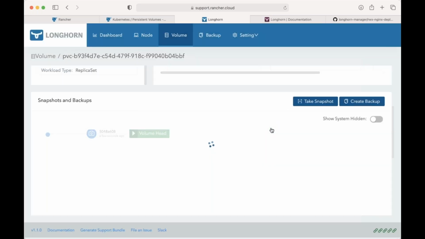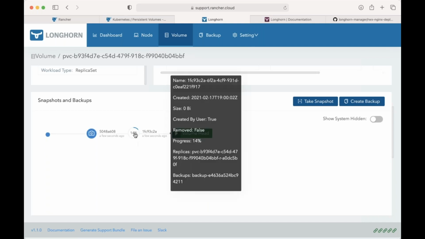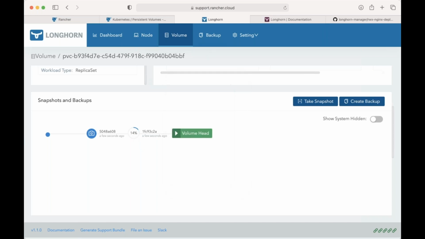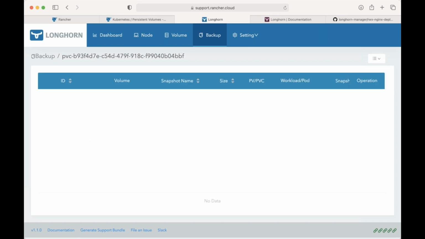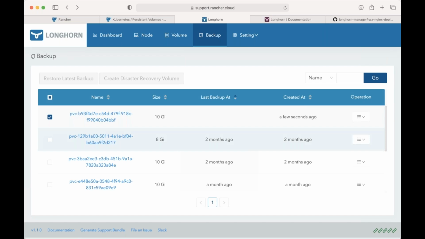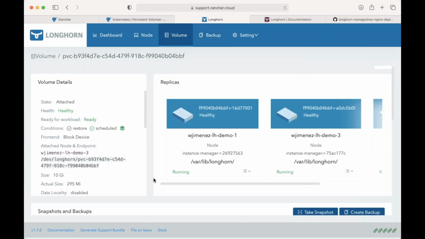In a second here, we should see that the backup is being created and uploading to S3, and we'll see it listed here as well. There you go, created a few seconds ago. It's still in flight, so we're not going to see it completed yet. But that's how easy the backup process is for a volume.